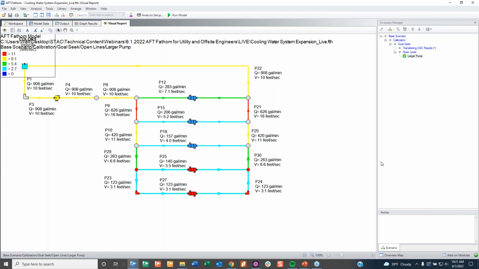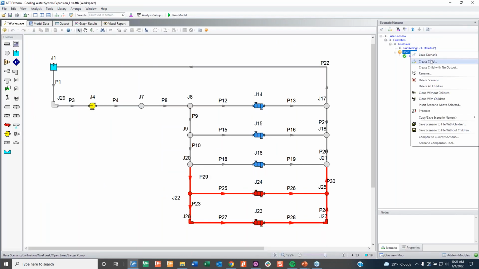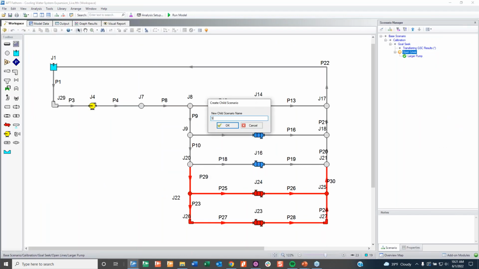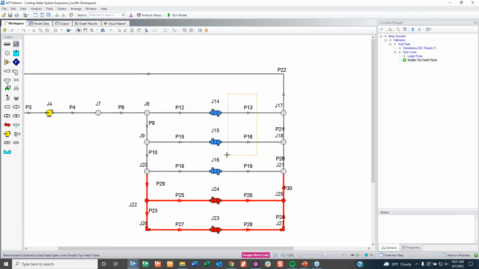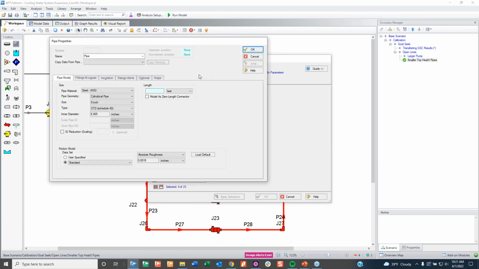So just increasing the pump does the trick, but it's maybe not the most efficient. It's very capital intensive. So let's look at another option, which we're going to say HEATX pipes. So here we're going to take these and I'm going to global edit them to be, I think they are 4-inch right now. I'm going to make them 2.5-inch.